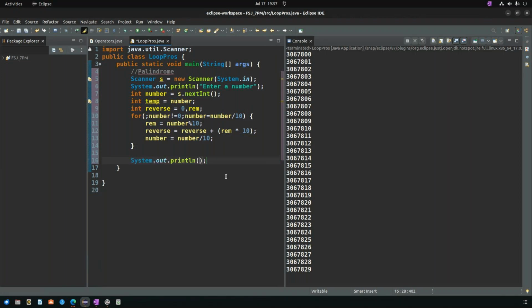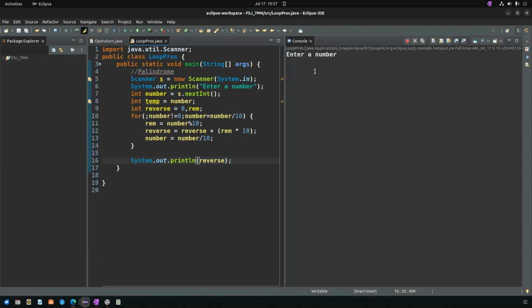So System.out.println, we will check the reverse. Otherwise we will change the logic. So here, enter a number, I will enter 1551. This one I should get. So reverse into 10 plus remainder. So reverse into 10 plus remainder. Okay, so 1551.